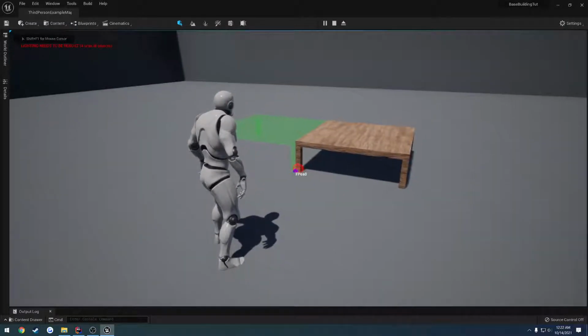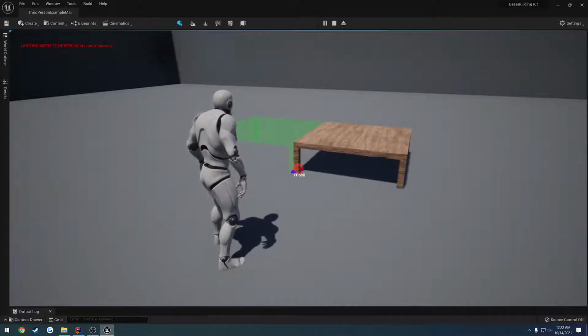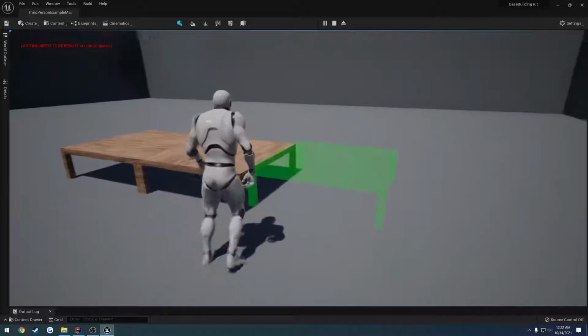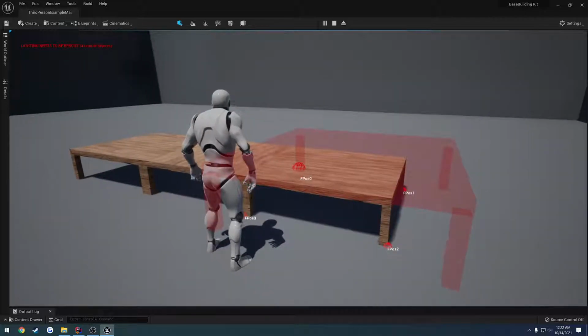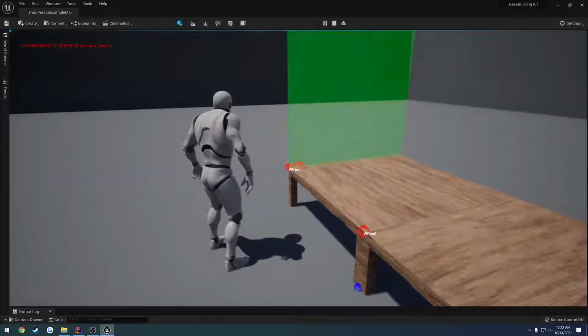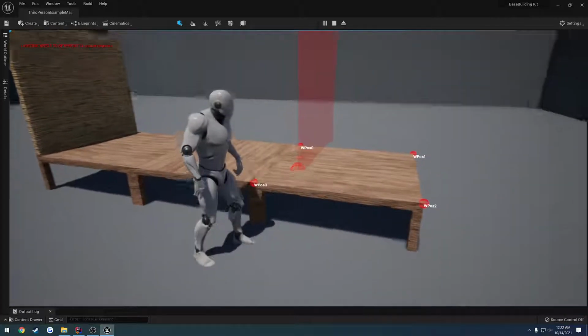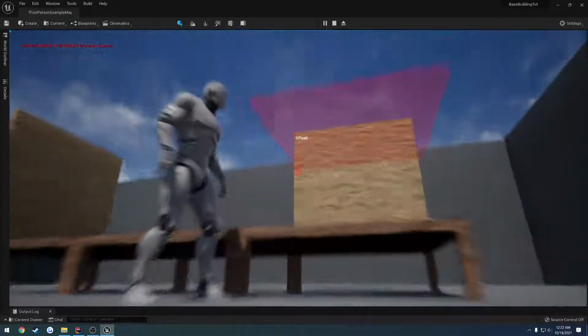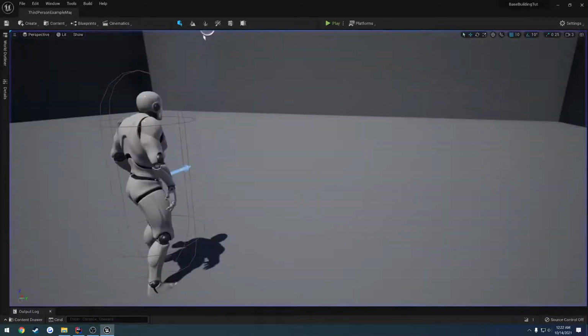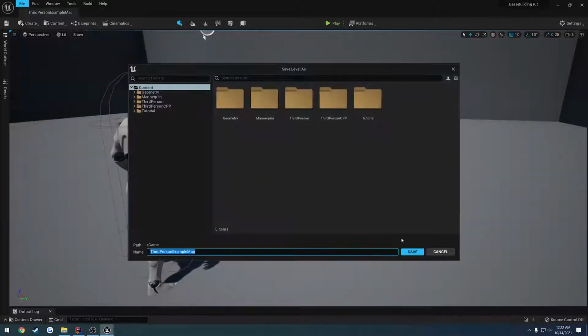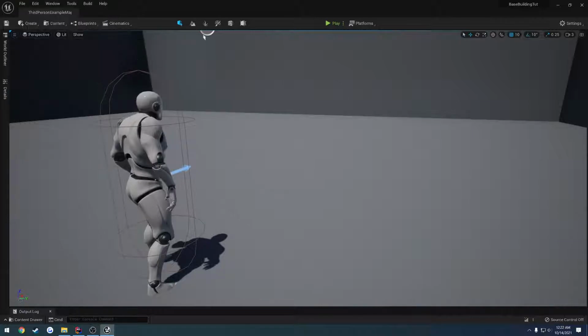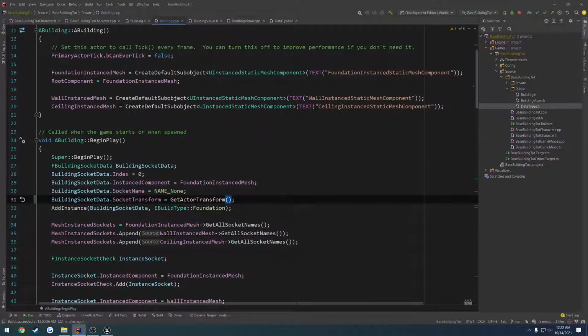Okay, so we can snap still. That all works. Okay, so everything's still working as it should. Alright, so we can continue on.